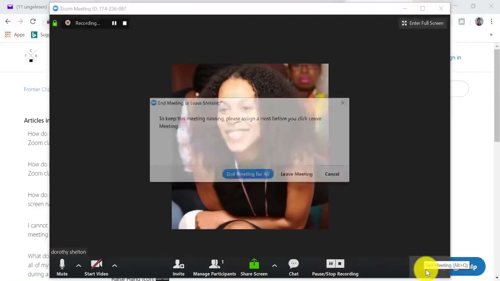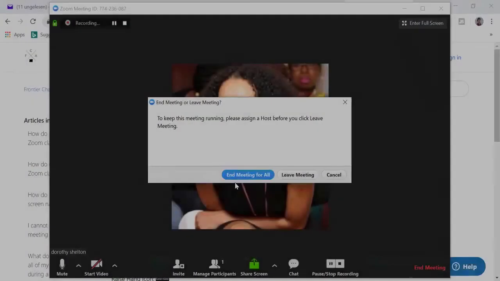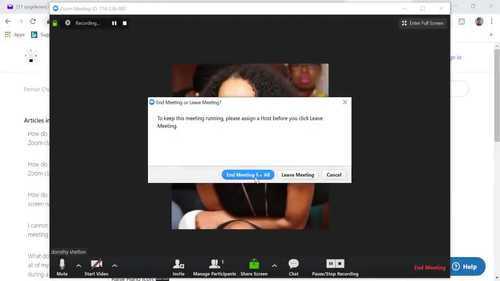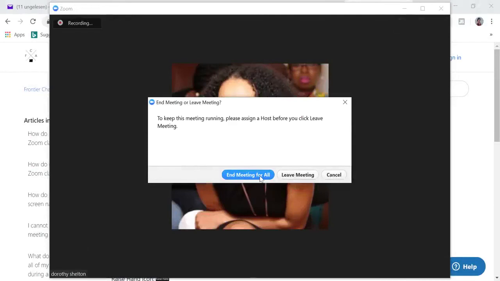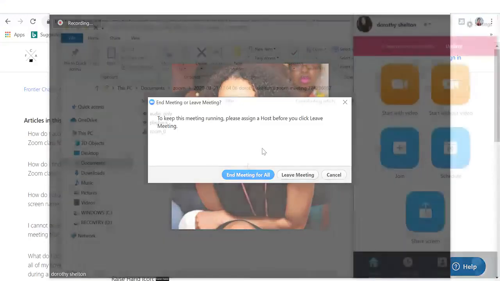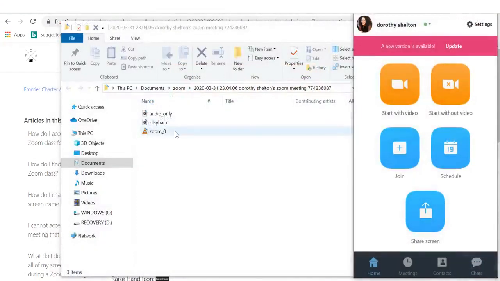And then if I click on end meeting, I can end meeting for all. And the reason why I have this option is because I'm the host. So I can choose to end the meeting for everybody, or I can leave the meeting and have participants still talking between each other if I want to do that. And you can see that this is the MP4 file which has been generated after our meeting is finished.